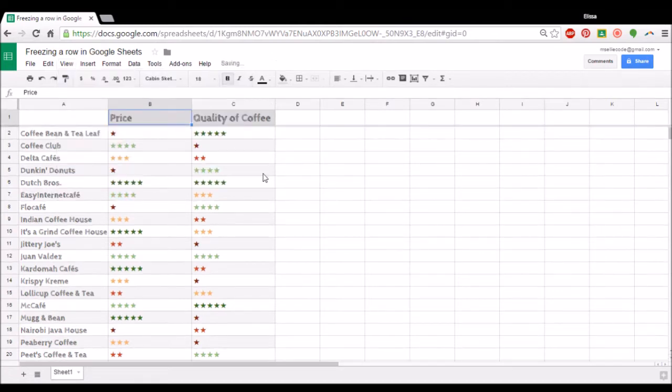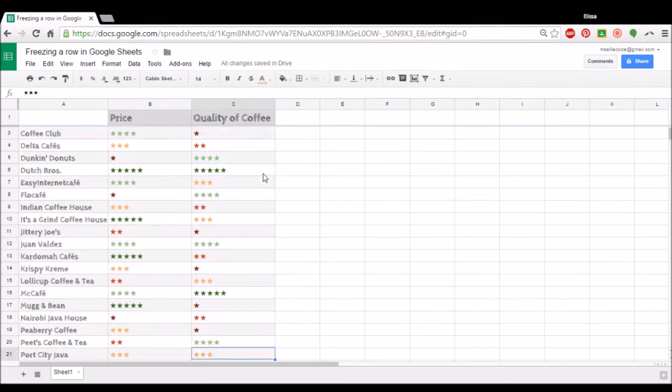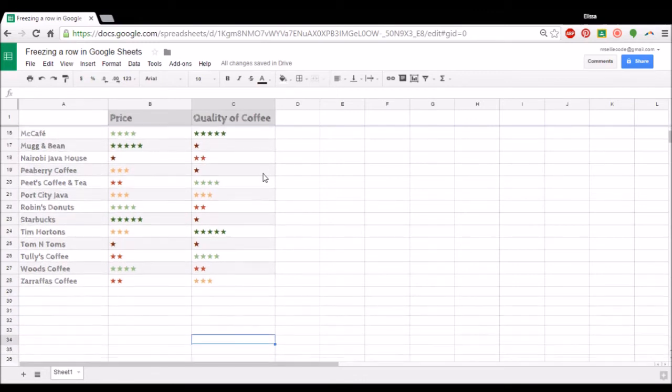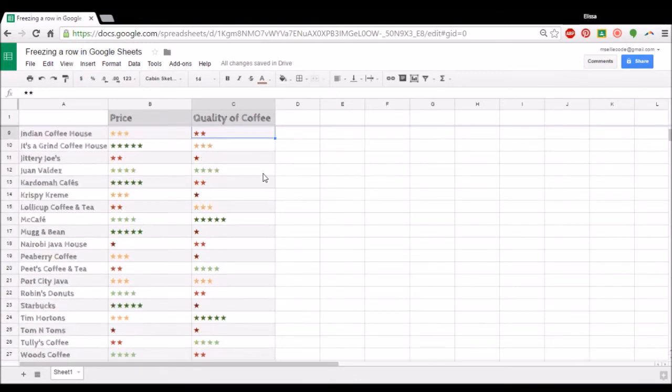And you'll notice that there's now a gray bar underneath row 1. That indicates that everything above that gray bar will be frozen and always be visible, while everything underneath it will scroll normally. So I'm going to scroll back down the spreadsheet again, and you'll see that price and quality of coffee are always there. Those titles are always there, no matter how far down I scroll.